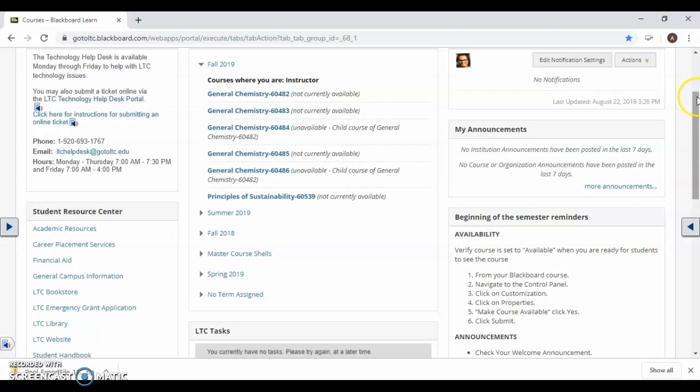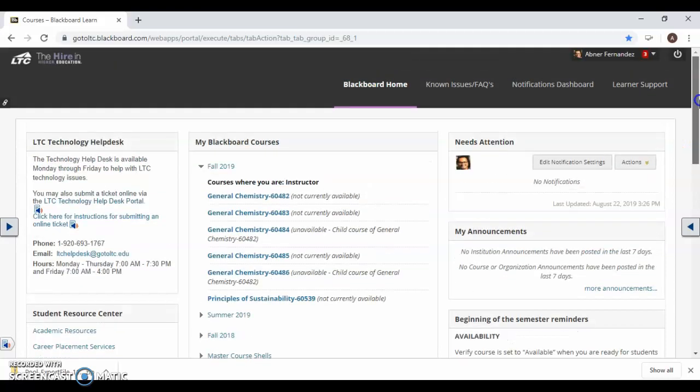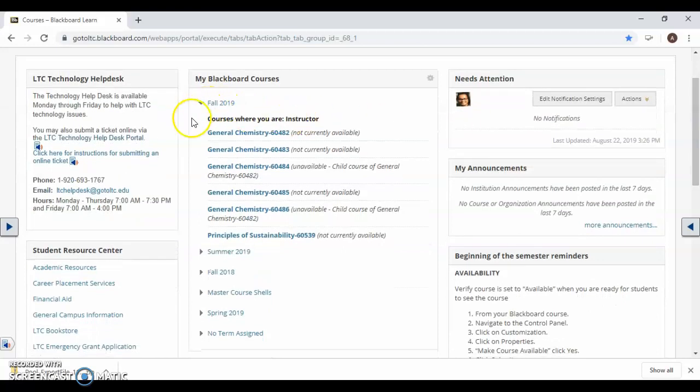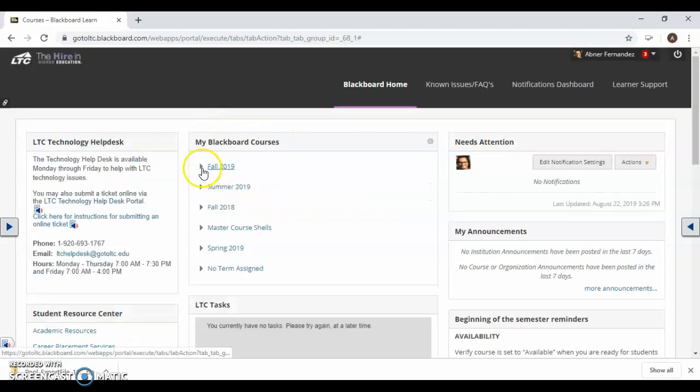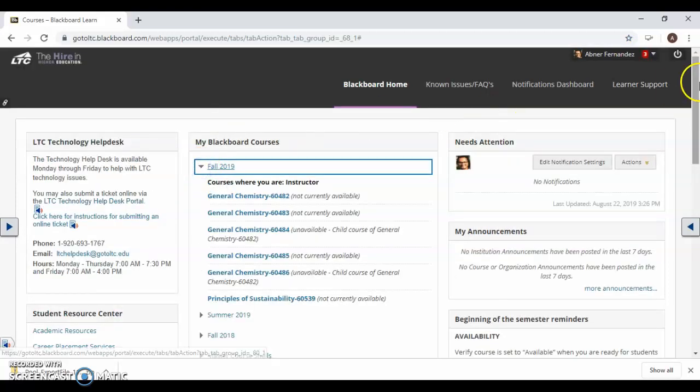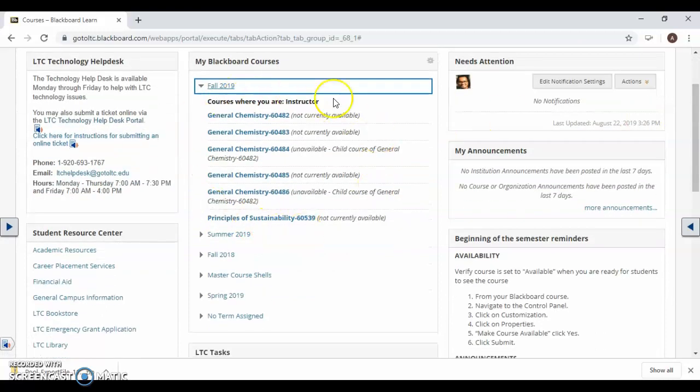All right. So this is your Blackboard. This should be how your Blackboard homepage will look, and you should have a list of courses under the appropriate semester. If you can't see your course, that basically means you have it minimized. So you just click on the arrow and you should be able to see your courses.